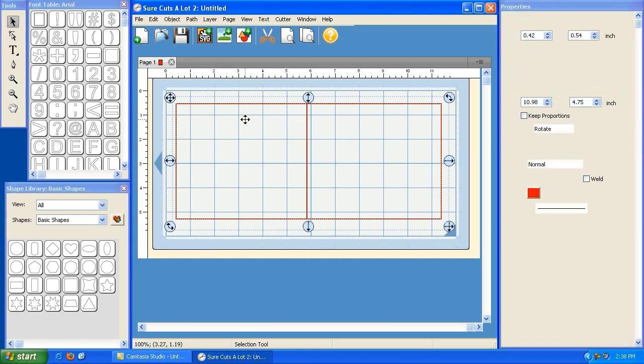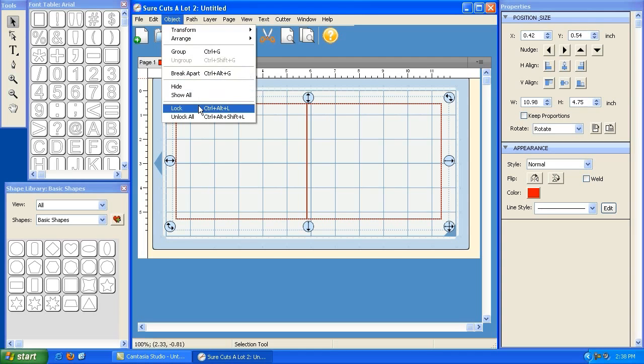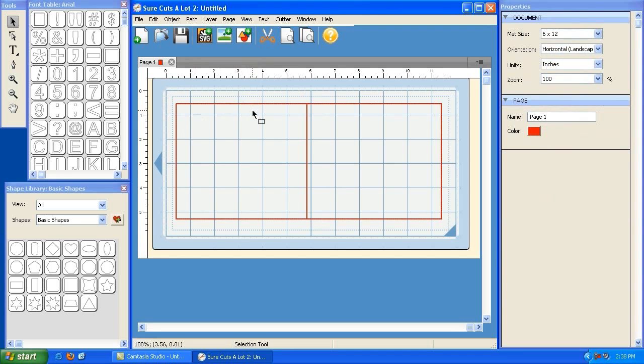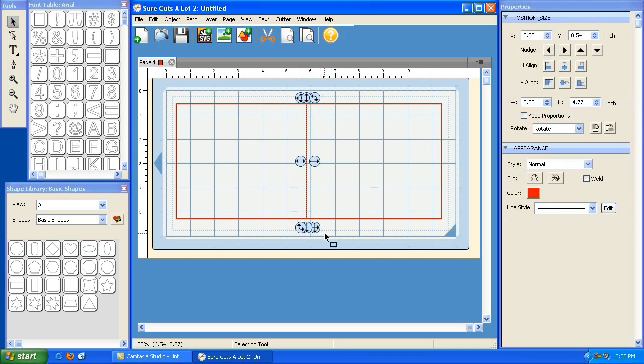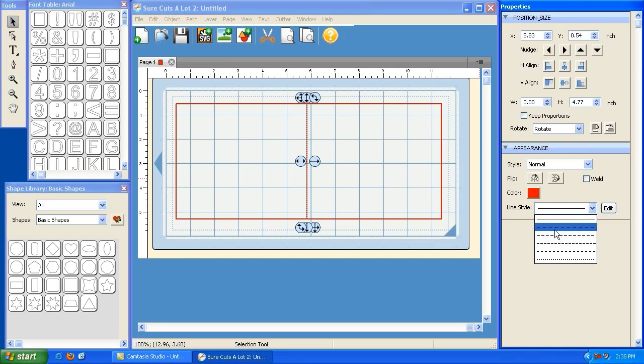Okay, so I'm going to highlight the card base and go to Object and click Lock, just so that the card base doesn't get in the way. Now I'm going to click and highlight this line here. Now you'll notice what I can do under Appearance and Line Style. I can change the line style to any of these line styles here.